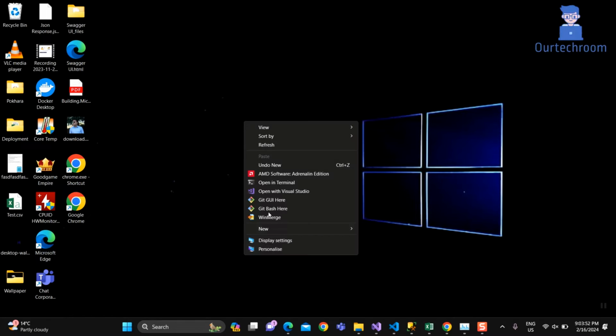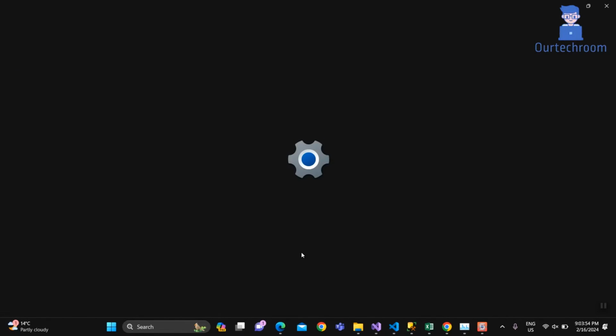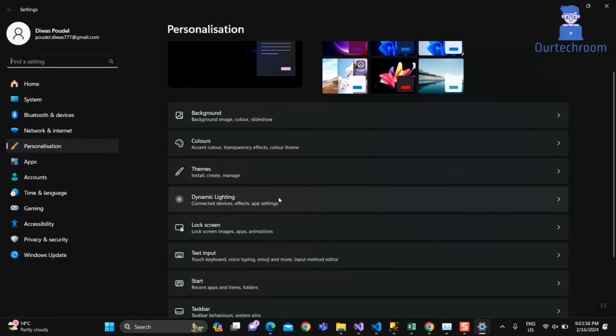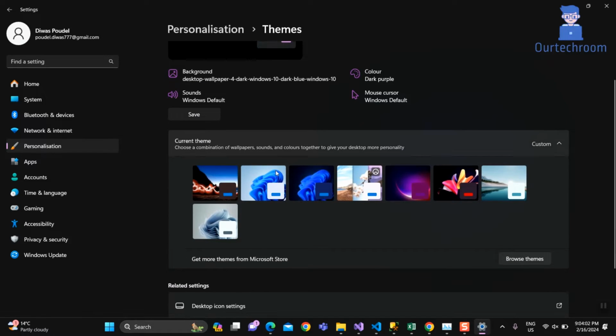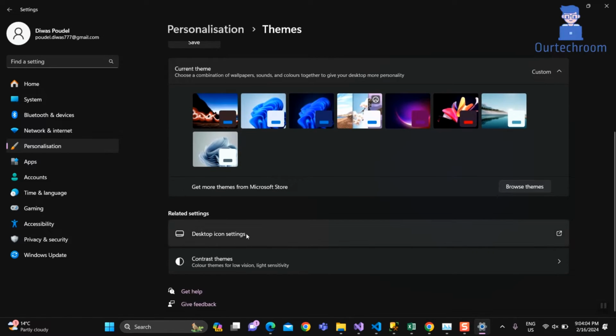Right-click on an empty area on your desktop. Then select Personalize. This will open the personalization settings page. Click on Themes on the right. Then scroll down and click on Desktop Icon Settings under Related Settings.